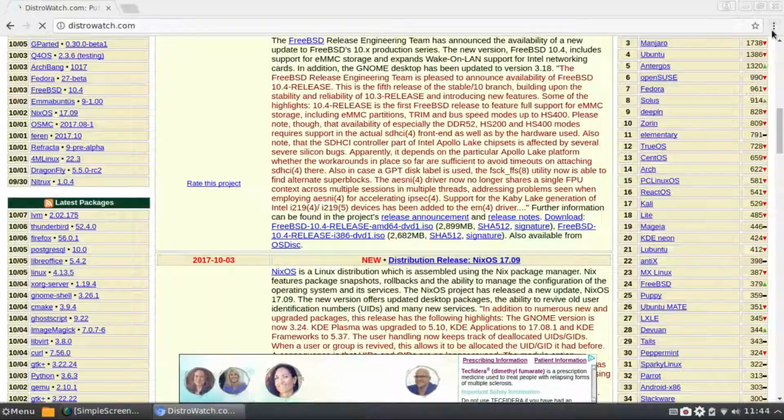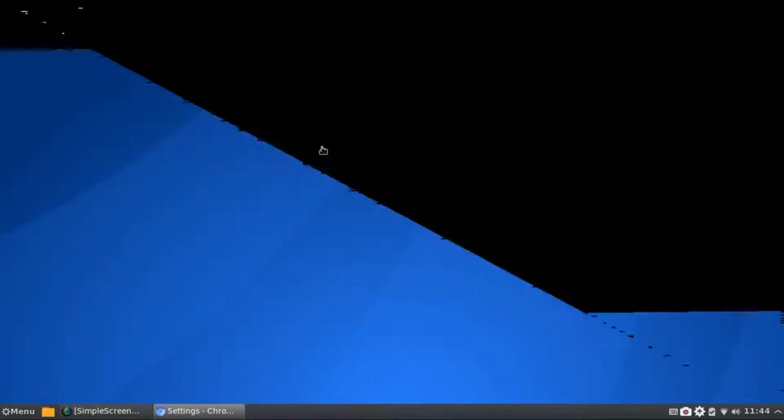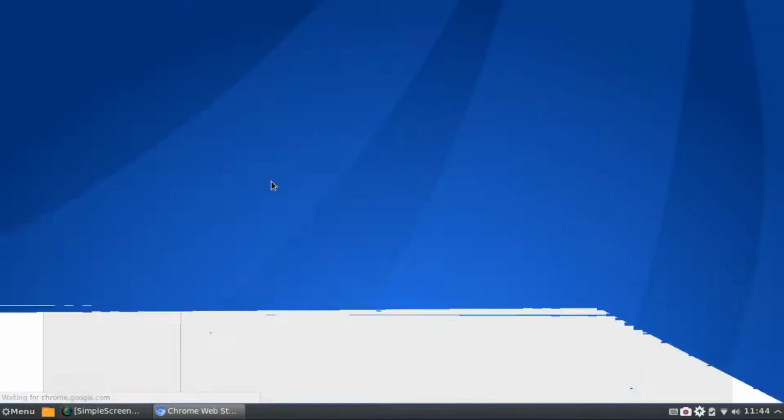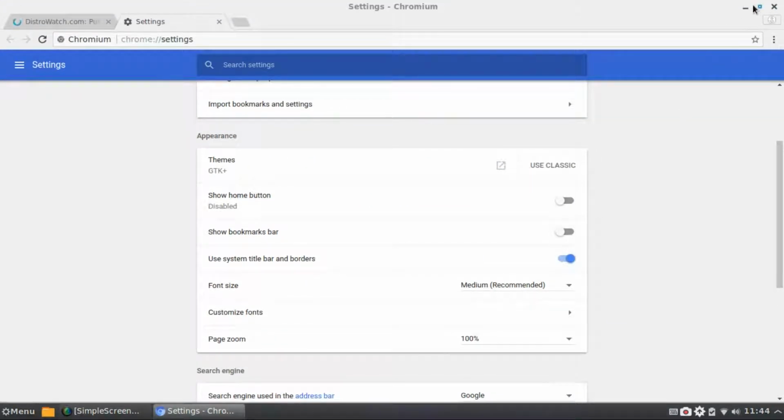Yeah. Let's go ahead and change that, because that's a little ugly. So, settings, themes. Am I able to change my theme? Here we are. There we go. Okay.